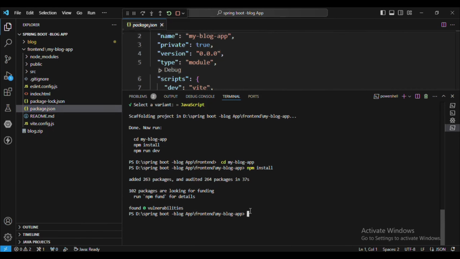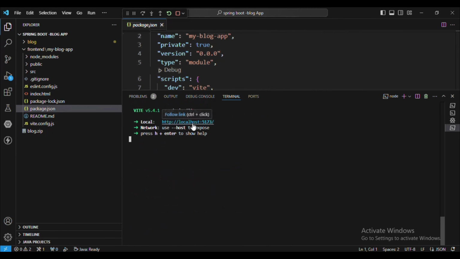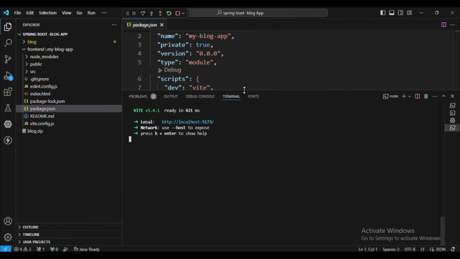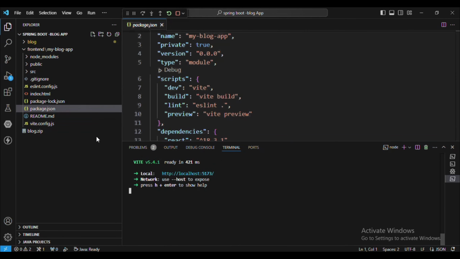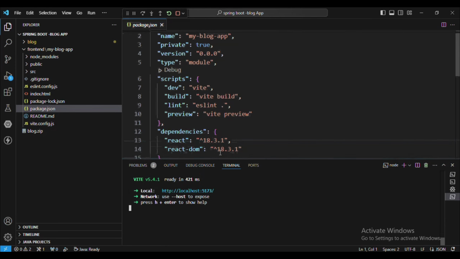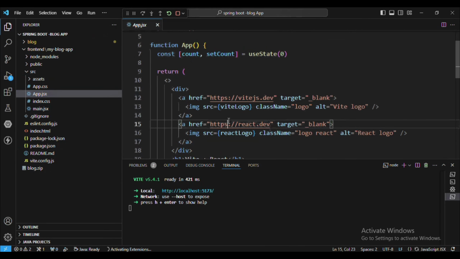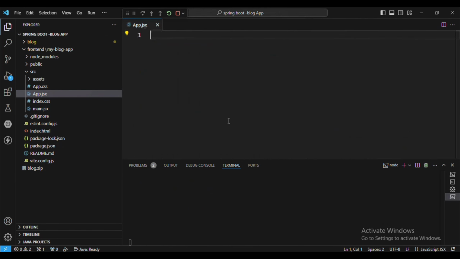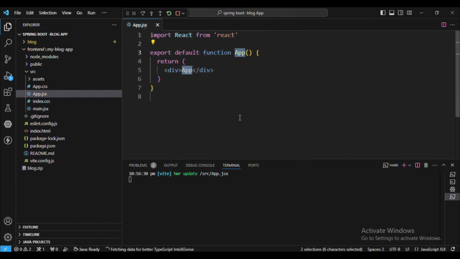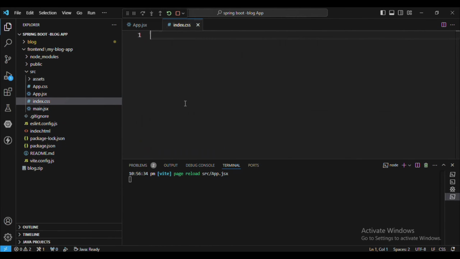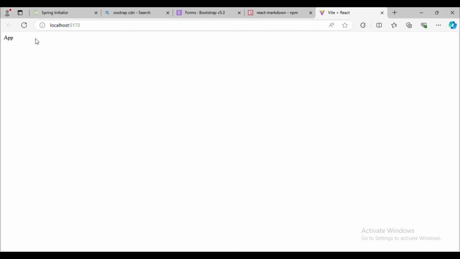Now we are done, so let's run our application. npm run dev. Our application is running on localhost 5173. Here you can see. Now let's go back to our VS Code. This is our package.json file. Now let's go to our app.jsx. I will remove all this code and create the function App component. Then this index.css file, I will remove all this code, we don't need it.